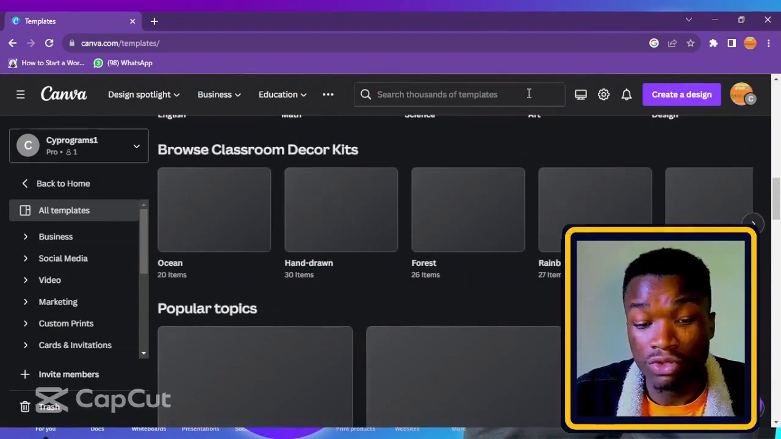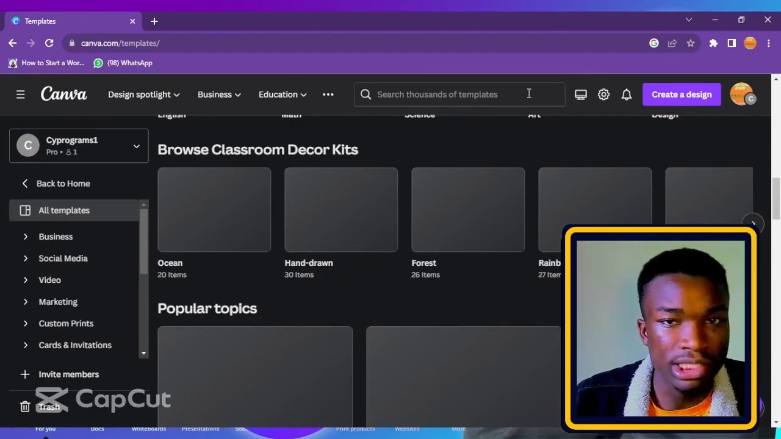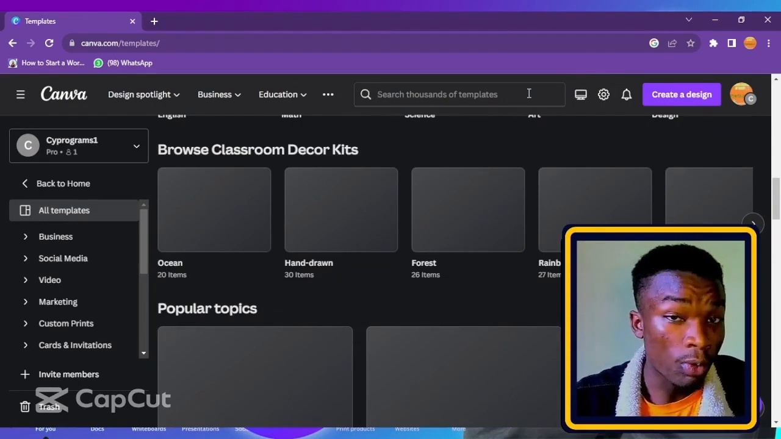I'm very sorry that I forgot to mention the search bar, but it's very essential, and I'm going to talk a lot about it in the days ahead in our upcoming tutorials.